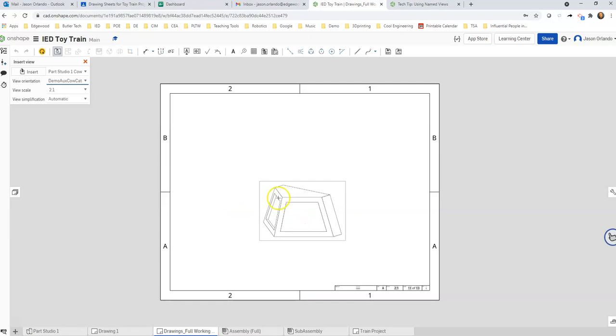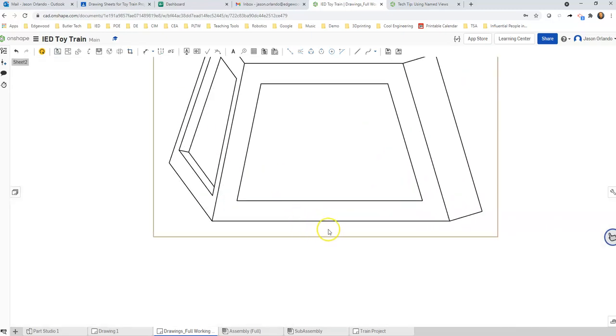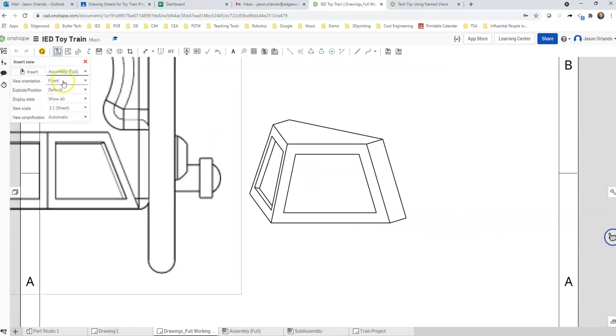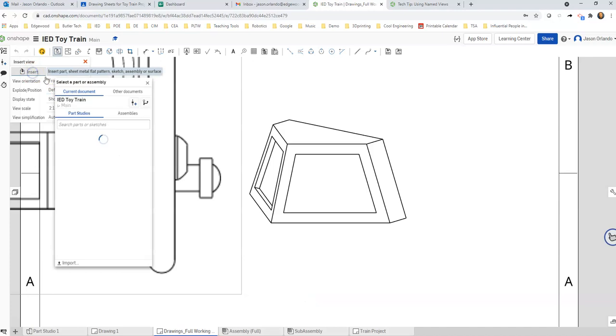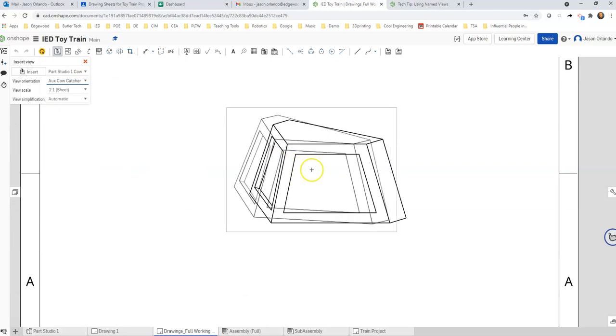You will see that brings the cowcatcher on at that exact same orientation. I had done a couple other ones before, and again, I did those in the Part Studio, so they're there.